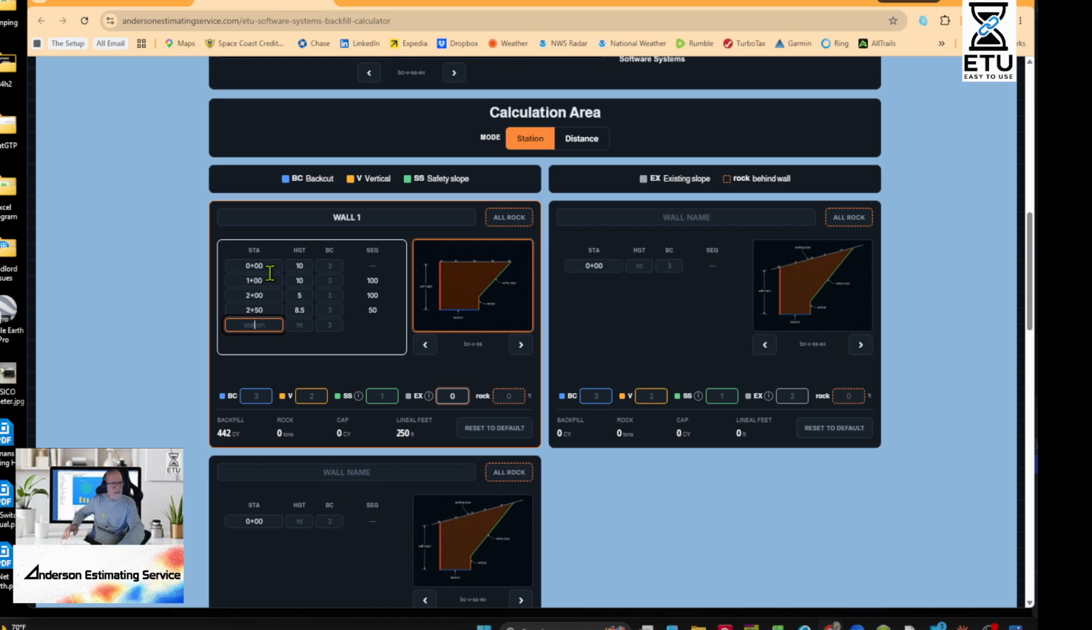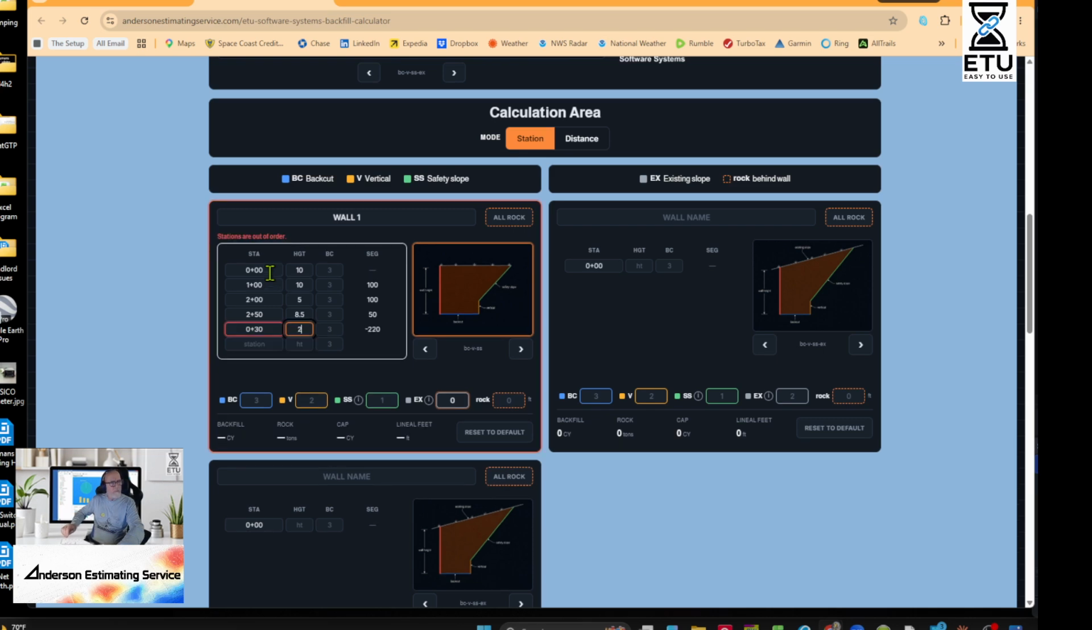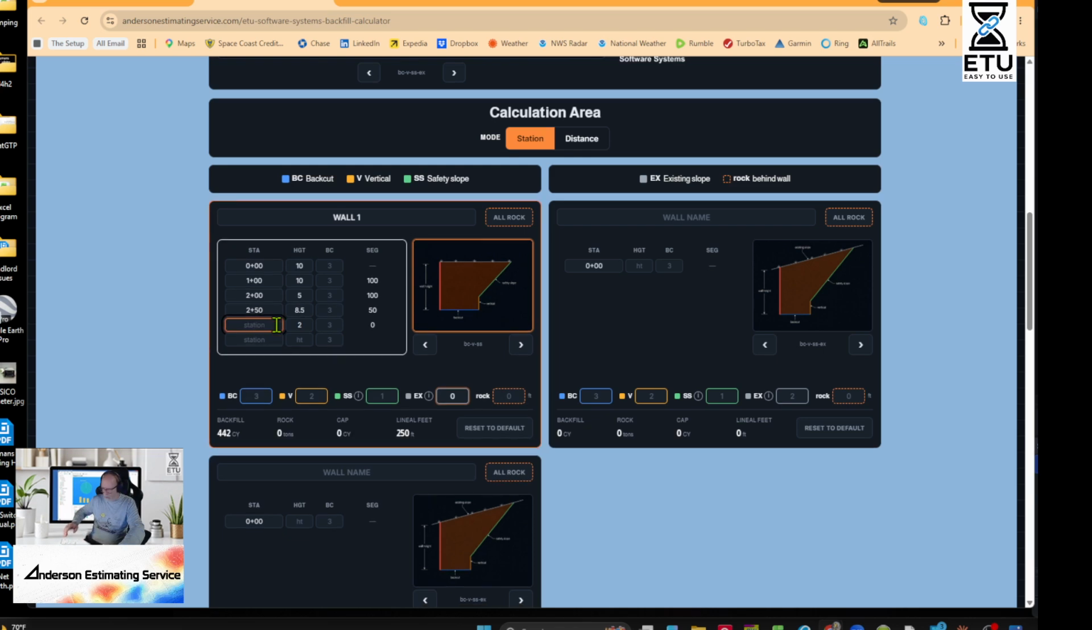Let's try something. Let's go 30, and height 2. Oops, stations are out of order. Oh yeah, that won't work. And then the calculations stop. Anytime there's an error on any of my programs, it's not going to give you a calculation, so there's an error. So this is wrong, right? What if we went 300? You could do it either way. And then we enter, and now we're calculating again.